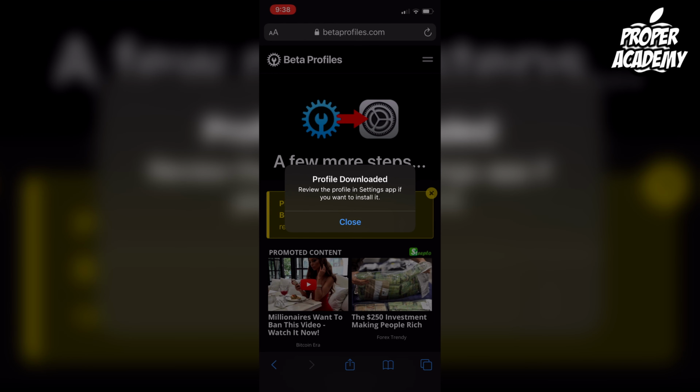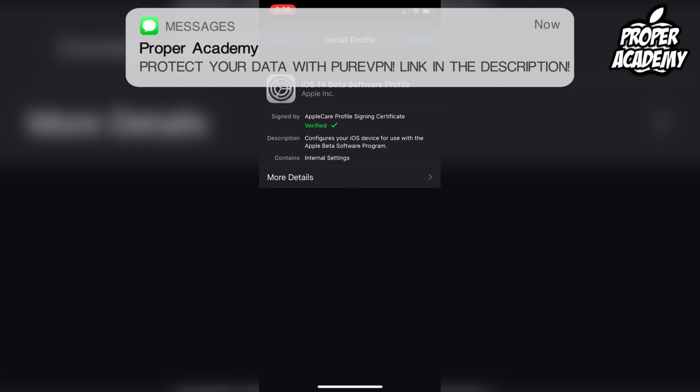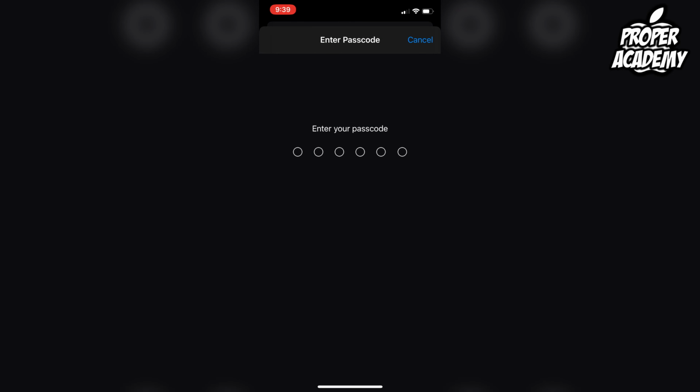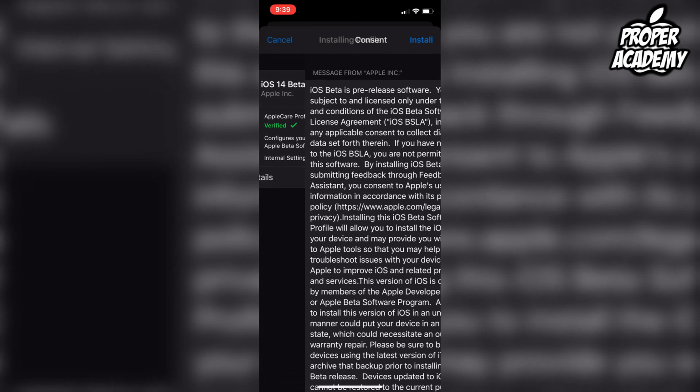Once you see this, you just want to close out of this and head over to your settings. And then in your settings, you'll notice it has a profile downloaded tab, so you just want to click on that. And then it'll pop up asking you to install the beta software profile, so we'll click on install. Then you're just going to have to enter your passcode. Once you've entered your passcode, you just want to click on install, and then install, and we can just click on done. Then if we go over to our software update, it's going to just check for the update, and the beta profile will pop up.